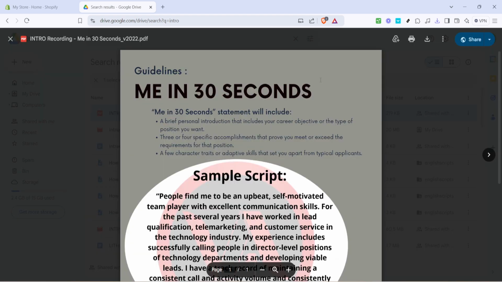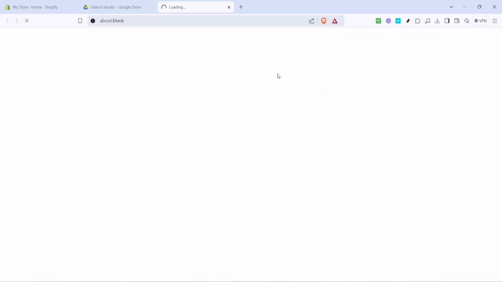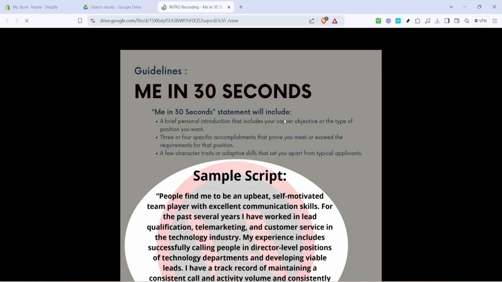The next thing you'll do is direct your attention towards the top right corner of the screen where you'll see 3 dots indicating more options. Click on those dots and select the option that says Open in New Window. This step is essential because it will prepare the document for embedding by presenting more sharing options.